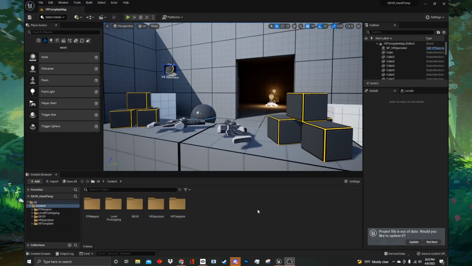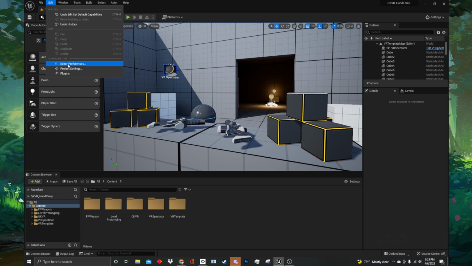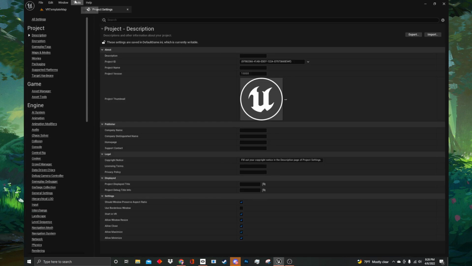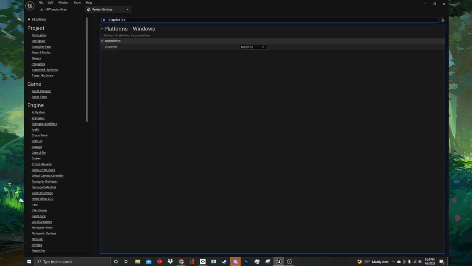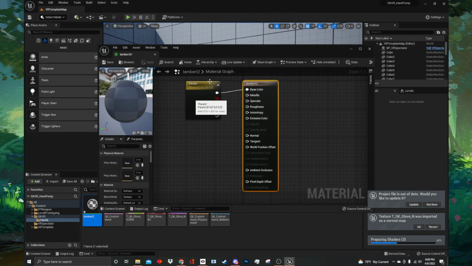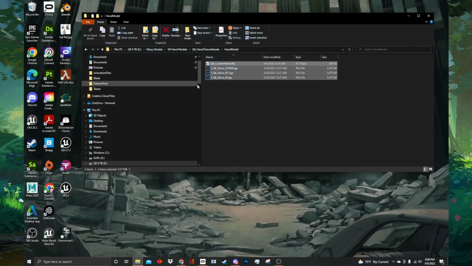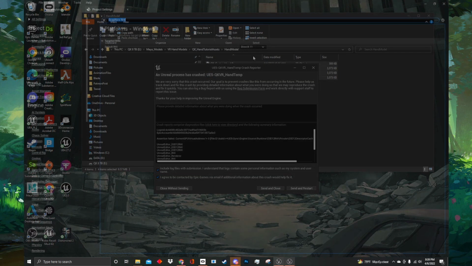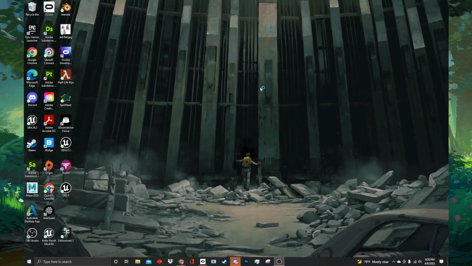Once you have that project open, we're going to want to navigate to the upper left-hand side of the editor and click Edit, then Project Settings, and then click on All Settings and type in RHI Graphics. This will pull up the target RHI setting. I'm going to recommend that you change this from DirectX 12 to DirectX 11. If you don't, you might experience crashes every time you open up the material editor, which we will need for this tutorial. Once you have done that, you'll need to restart, so go ahead and do that.